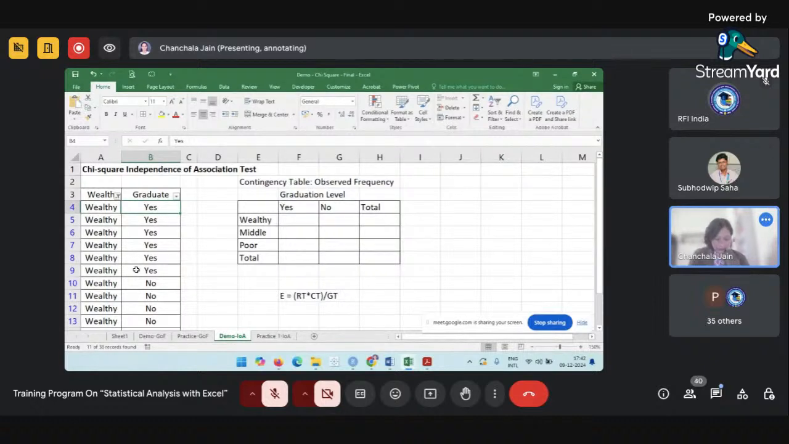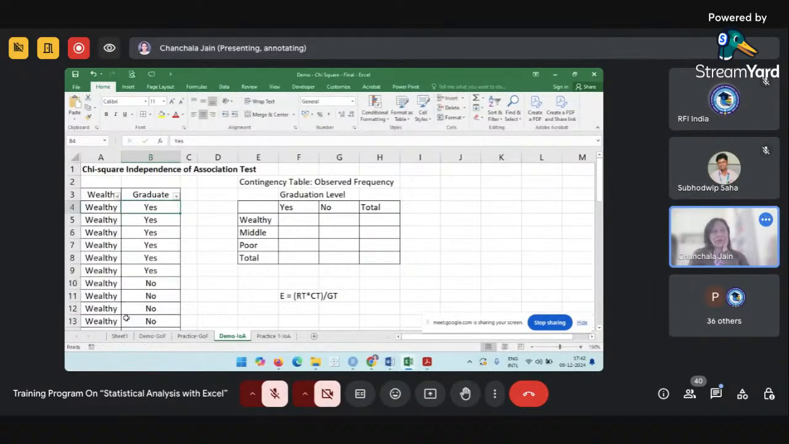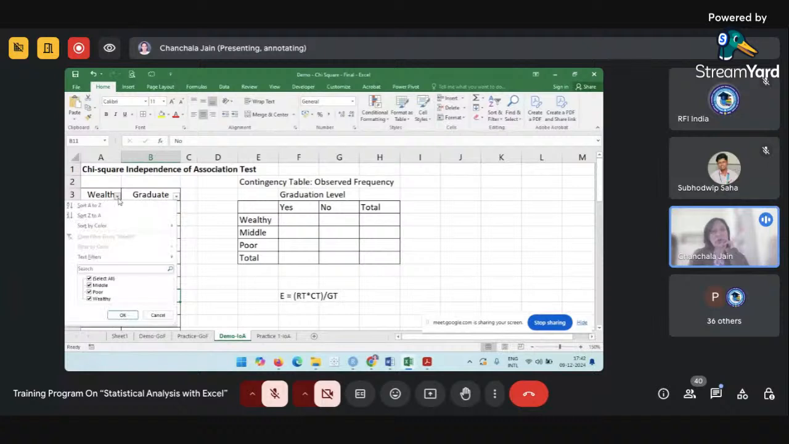Ma'am, please repeat this part again. Okay. I said you need to use the filter option. I think everyone knows the filter option. It is already available in your worksheets. The drop down is available. You need to click on the drop down, and you can find the select all checkbox is checked. So you need to click on that and select only the wealthy. Now click on OK.